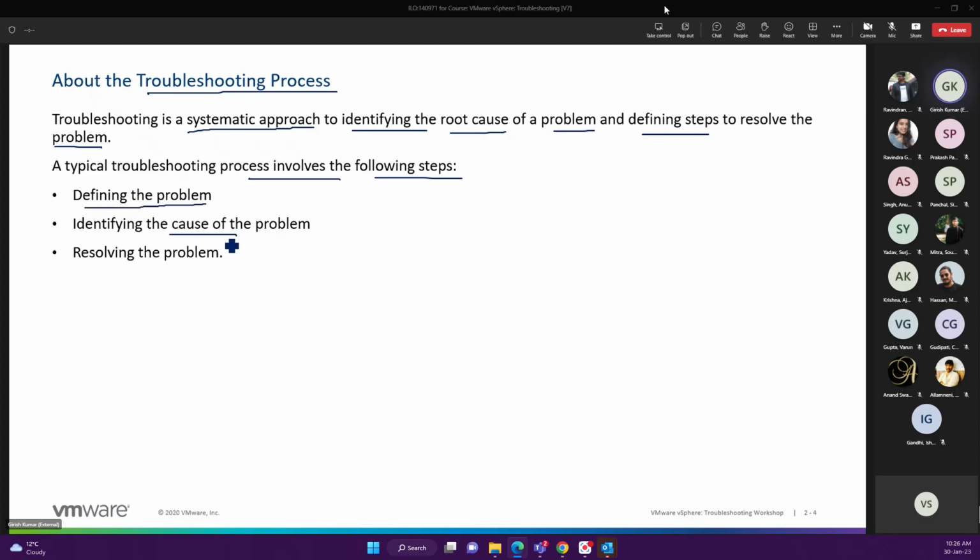And identifying the cause of the problem. Once we face a problem, what is the reason for the problem? What is the scope of the problem? One person facing it, one virtual machine, or multiple people, multiple virtual machines, multiple hypervisors or a single hypervisor, multiple storage or single storage. What is the scope of the problem and what is the problem? Once we identify this is the problem and this is its scope, we then need to resolve that problem.